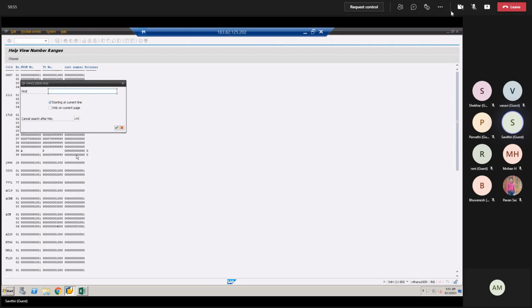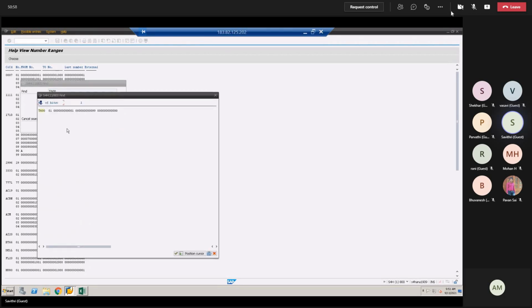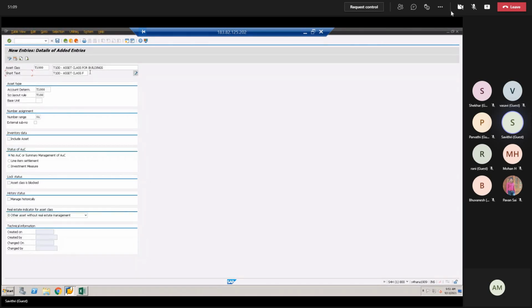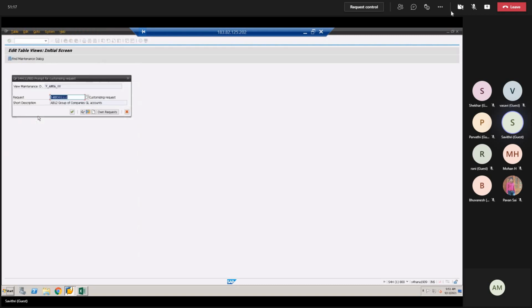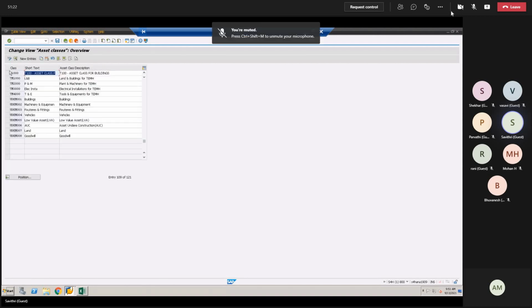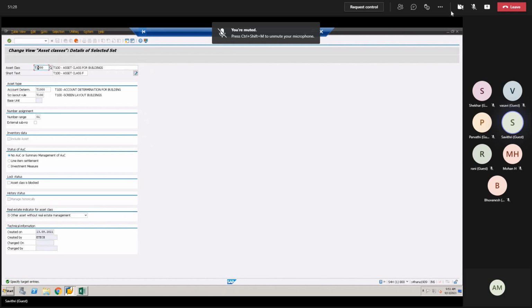Press Ctrl F, give a company code. Select this one. I've created 01 for assets, that is for buildings. That is, whenever creating an asset with building, it's going to pick up this number range. Just click on save. Go back one step. Select this one and click on copy as. Just change the description. Click on vehicles.